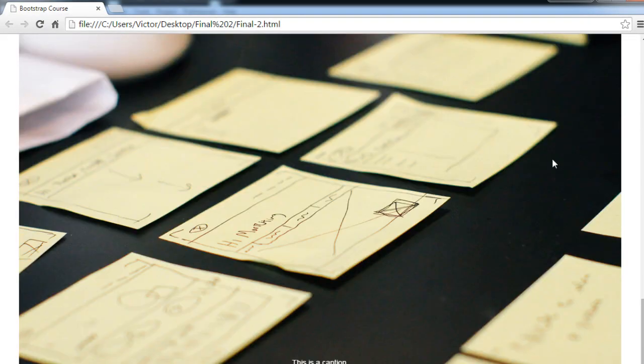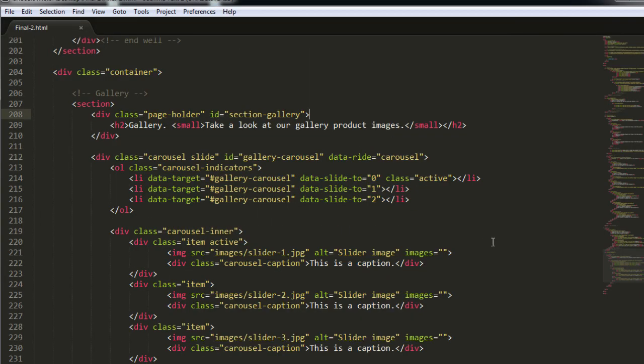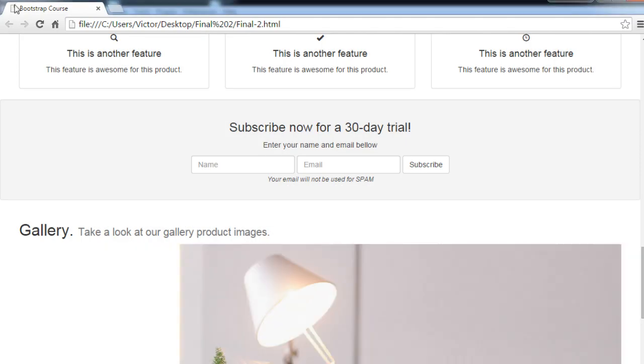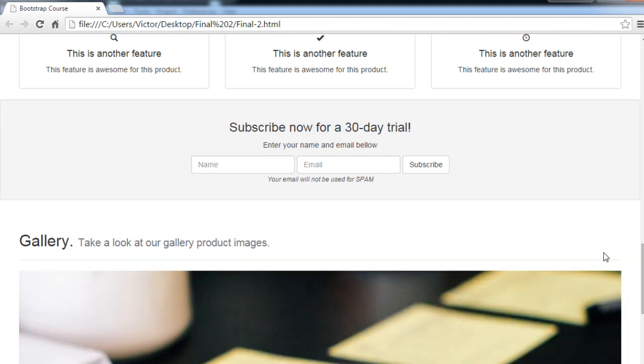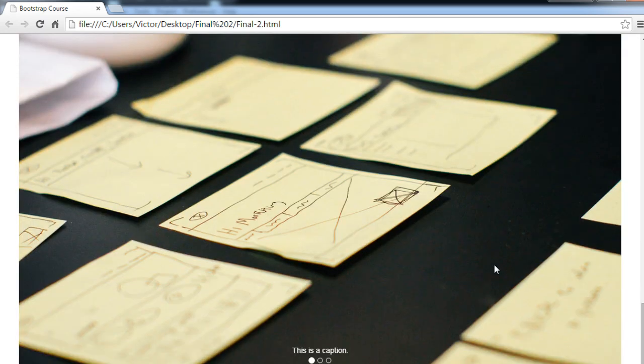Okay. In here, this is not page-holder, it's page-header. Forgot that, mistake, typo. And let's go back here, refresh. Cool. Okay, now you see the gallery has this HR separator. Cool. So now we just need on the images the left and right arrow.